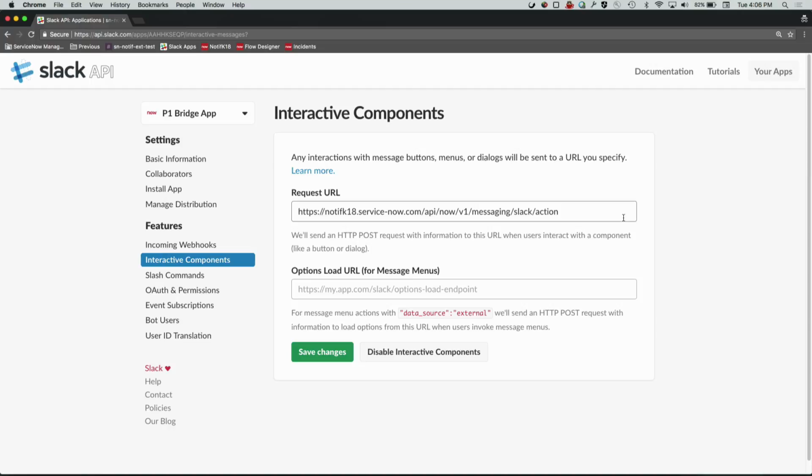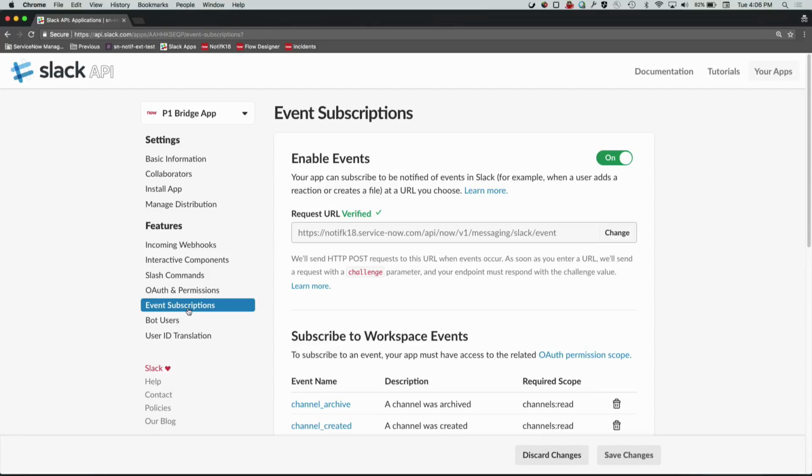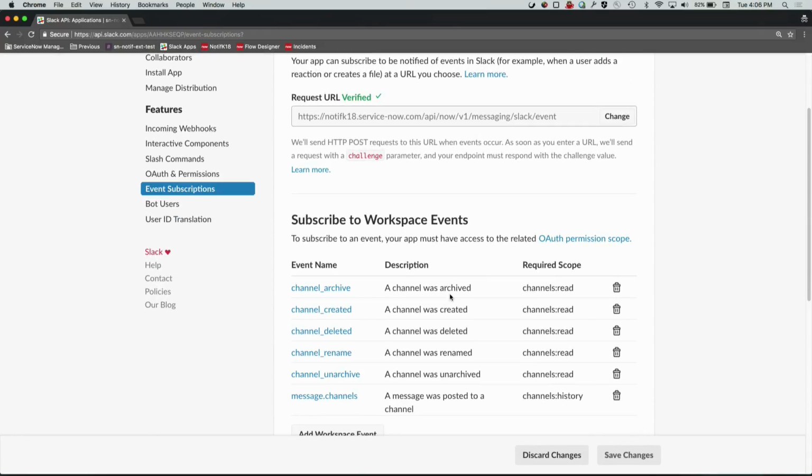And the other important part is the event subscriptions. What we do out of the box is locally on the instance, we keep a list of all the channels so that when you're in that notification form, you can say, I want to deliver this to this channel. Those all get managed for you by the integration. So you just need to opt into these channel underscore events, and then you'll have an up-to-date list. The moment you make that channel in Slack, it shows up over in ServiceNow.